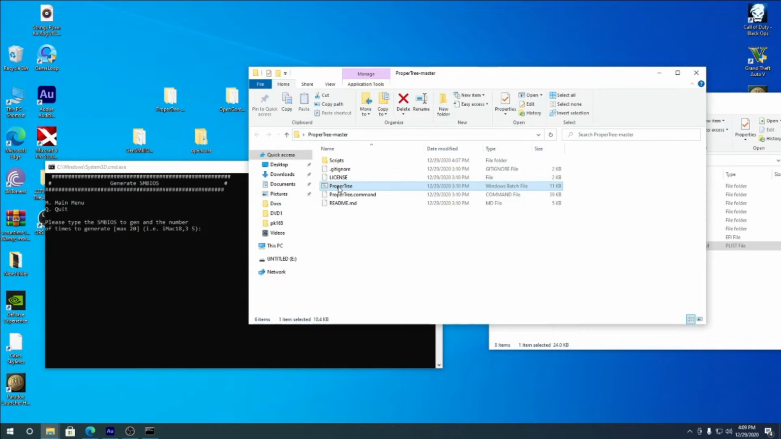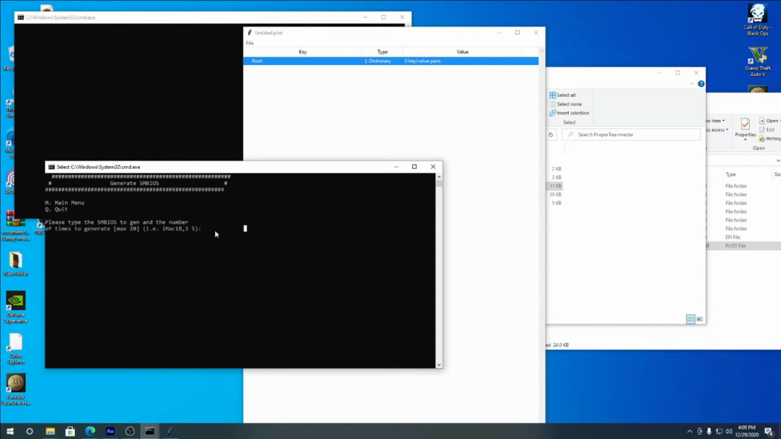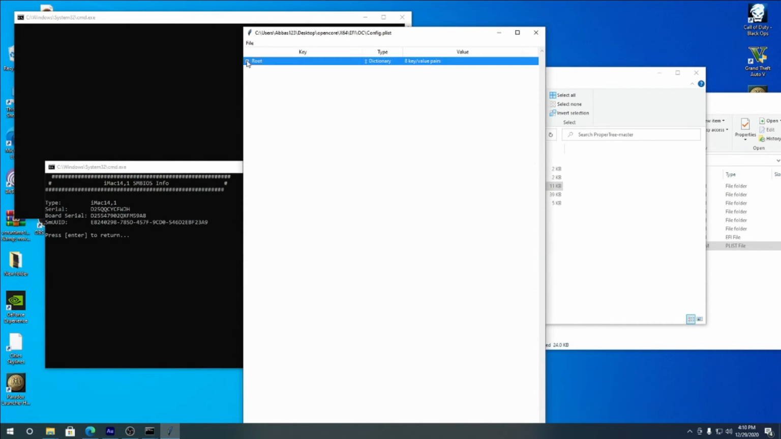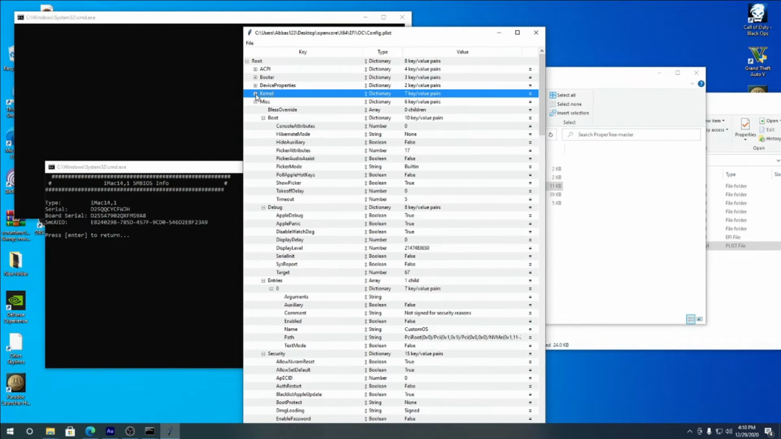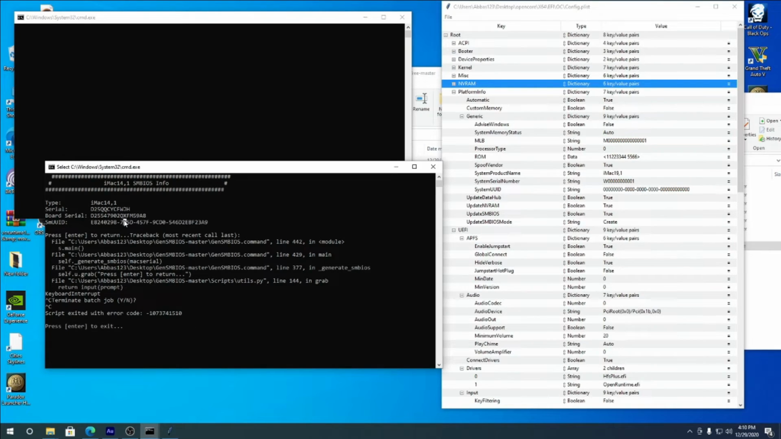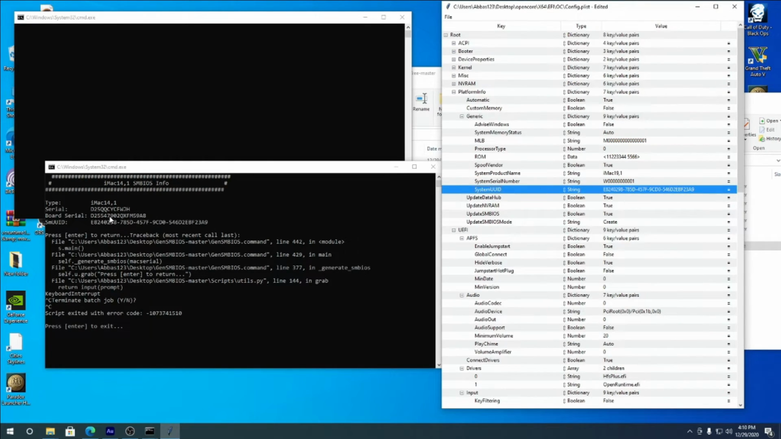We will open our plist again, property, run as admin. We will add iMac 14-1, which is Ivy Bridge. So Control O again, and then we will go to our OpenCore x64 EFI OC config.plist. Okay, platform info. Okay, so system, just copy here. Okay, just copy, paste here.